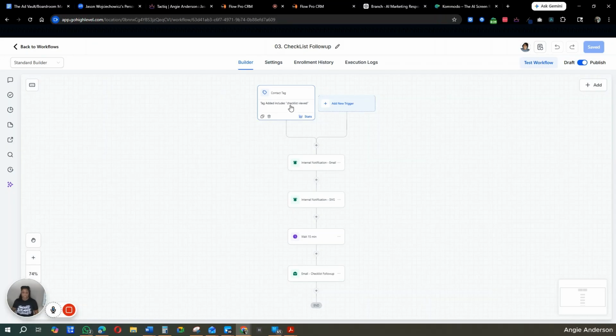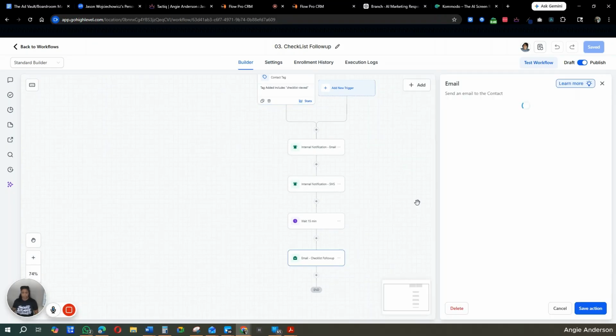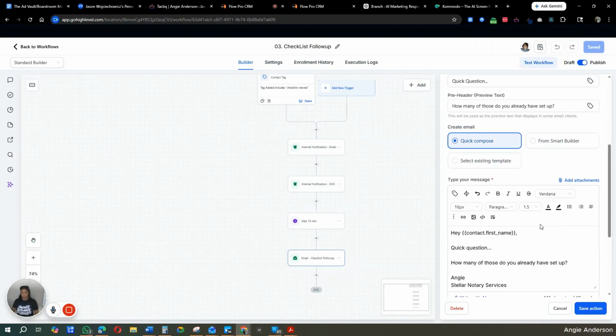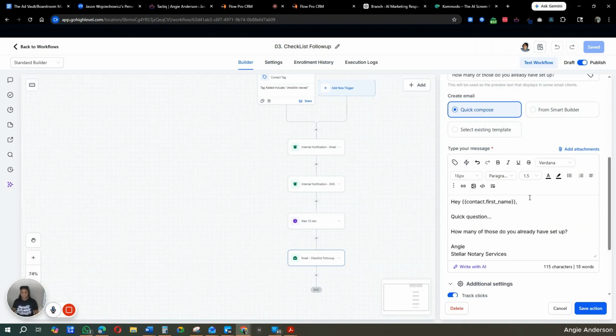So that checklist tag is inputted. I give them 15 minutes. Maybe they look it over, maybe 10 minutes, whatever, then I send them a follow-up email. And that follow-up email is to, again, keep it going, you know. So quick question. And I just did this as a simple quick compose because I just needed to go out. And maybe not even 15 minutes, maybe 10 minutes, maybe 5 minutes, because somebody's a fast reader. You just want a touch point. How many of those do you already have set up? And this speaks directly to the checklist.